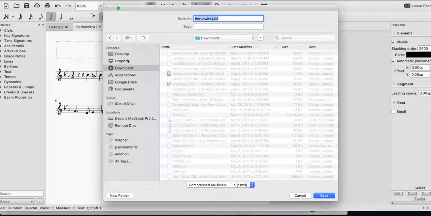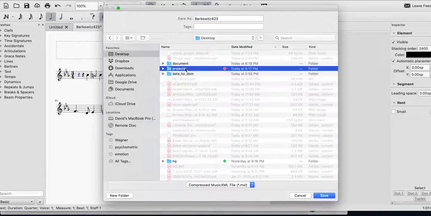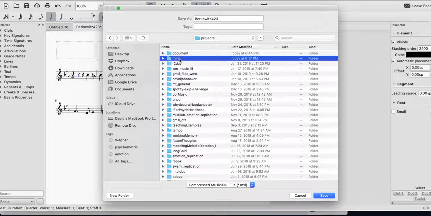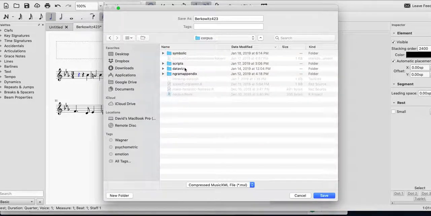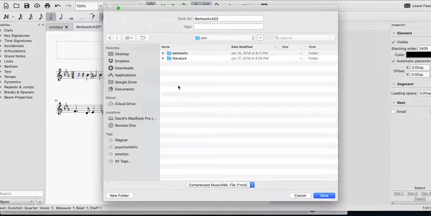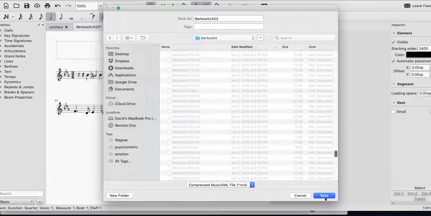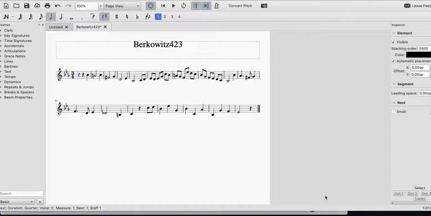Then I'm going to go save it somewhere. In my case, it's going to be projects, MMD, corpus, symbolic, XML, Berkowitz, and here's where all the other ones live. And I just press save, and then that's that.